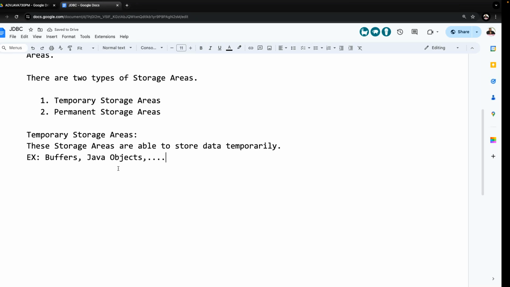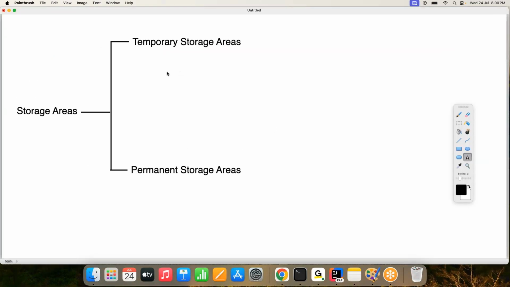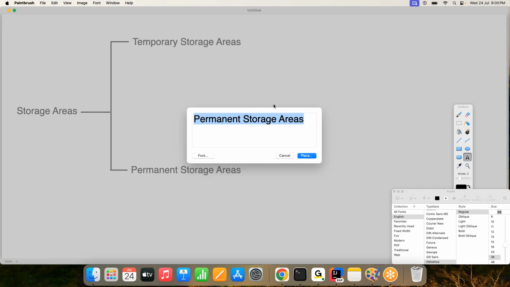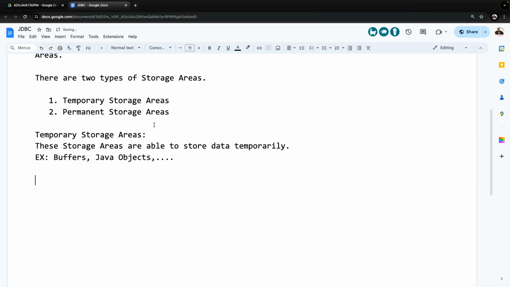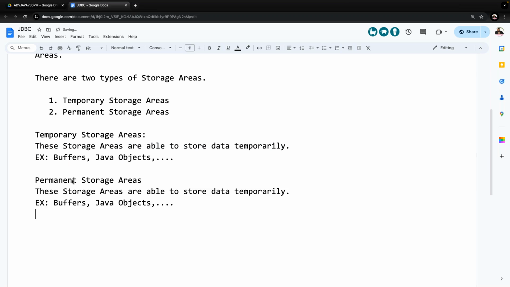Right, then it's okay. Examples of temporary storage areas are buffers and Java objects. These are the temporary storage areas. Then what about permanent storage areas? What is the meaning of permanent storage areas? The name itself gives us clarity, no? Permanent storage areas are storage areas that are able to store data permanently, not temporarily. It's permanent data.